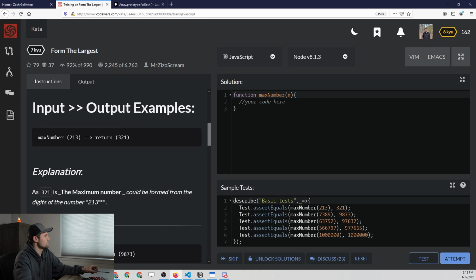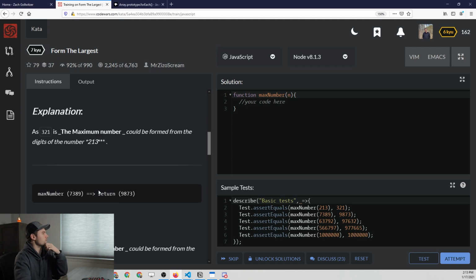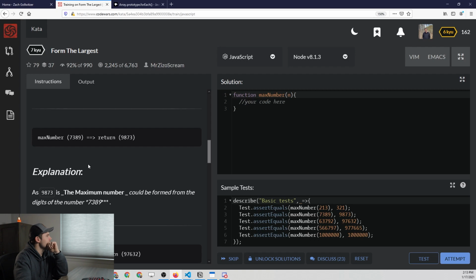Here's an example. So 3 goes first, 2 goes second, and 1 goes third. That makes sense. That's the maximum number that we could form. Okay. So basically we have to take our number and order it from greatest to least. So I think a good way to do that is we might have to convert it into an array, possibly.